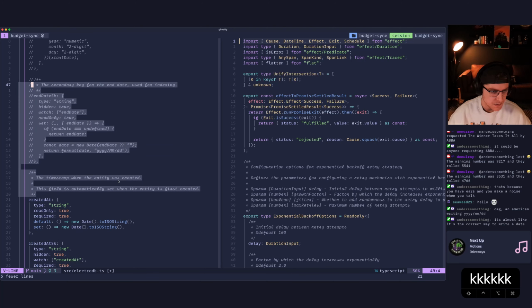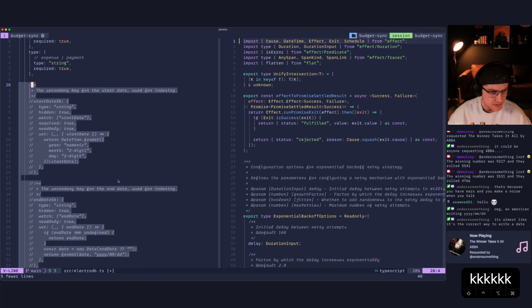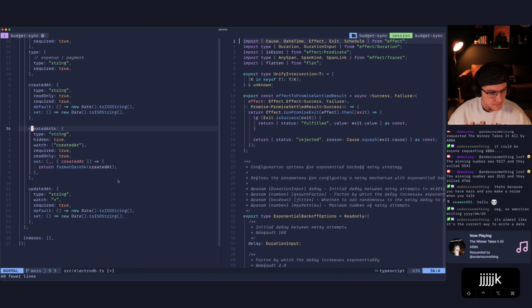So now what this is doing, chat, is we're saying this created at sort key attribute is hidden, so it's not going to get retrieved when we query, but we are going to use it as part of our sort key in Dynamo.